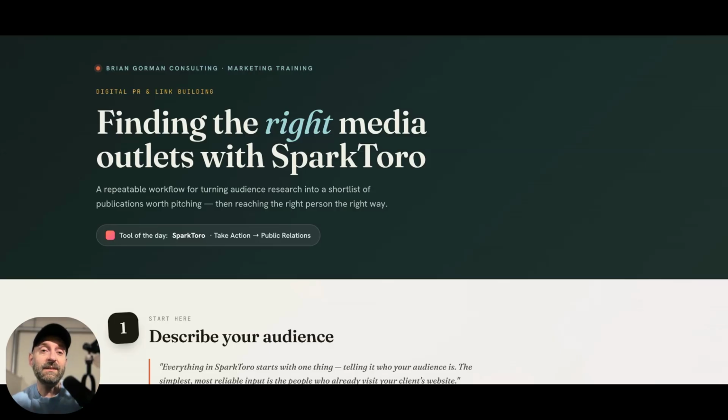But I don't see a lot of people talking about SparkToro, and there's a hidden workflow within that tool that I think is fantastic. I've been using it a lot lately and having a lot of luck getting other websites to link to my clients. So I wanted to show that to you today.